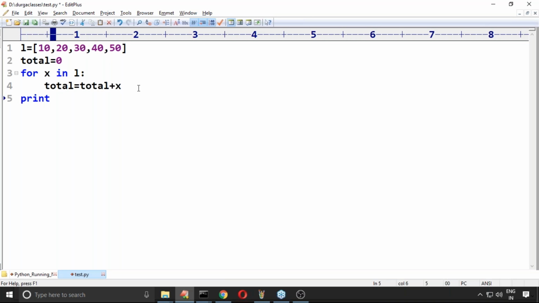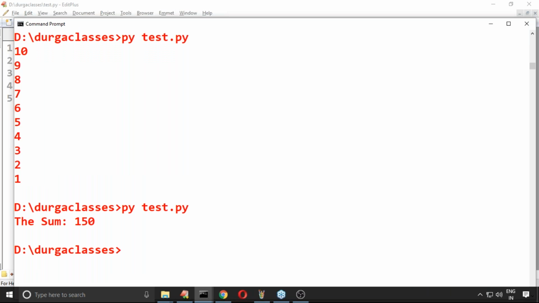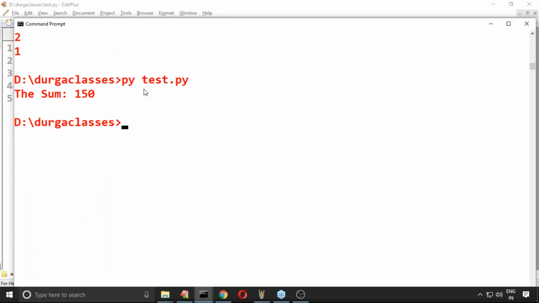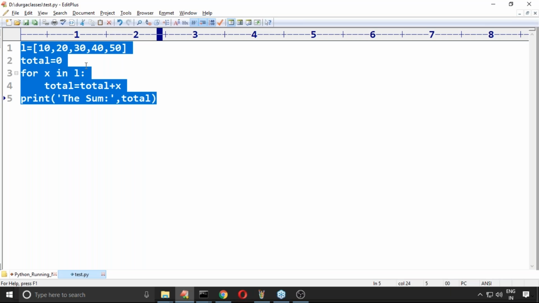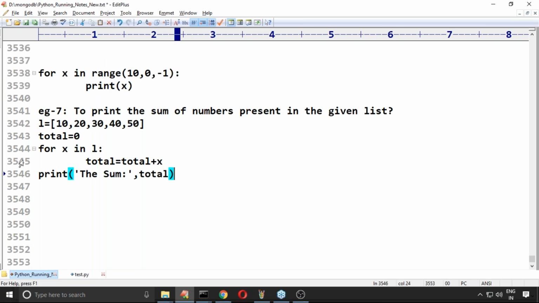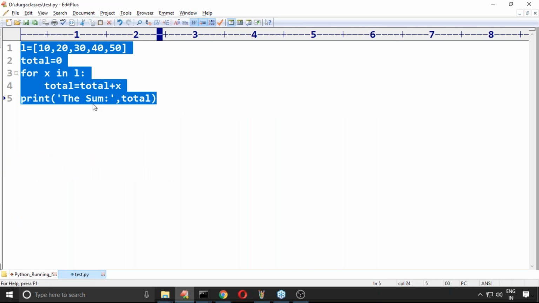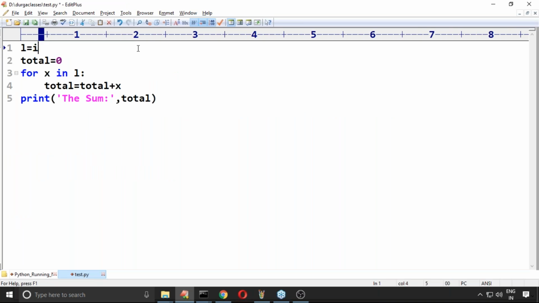Now print the sum. The sum is total. What is the answer we will get, sir? Yes, the sum is 150. Perfect. It's going to work out. So now I don't want to hard code this value. My requirement is to enter the list: input of enter list of int values.